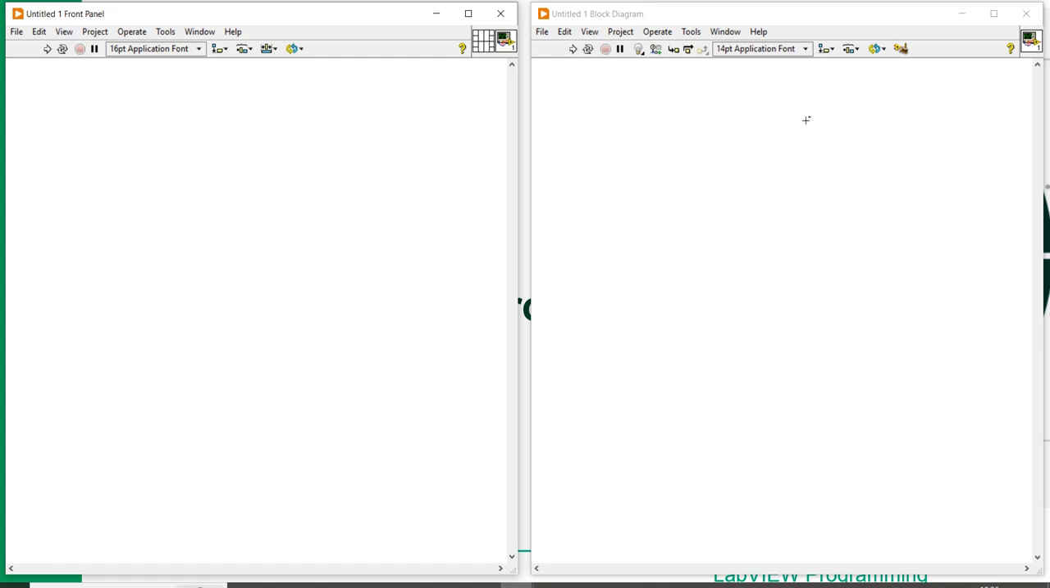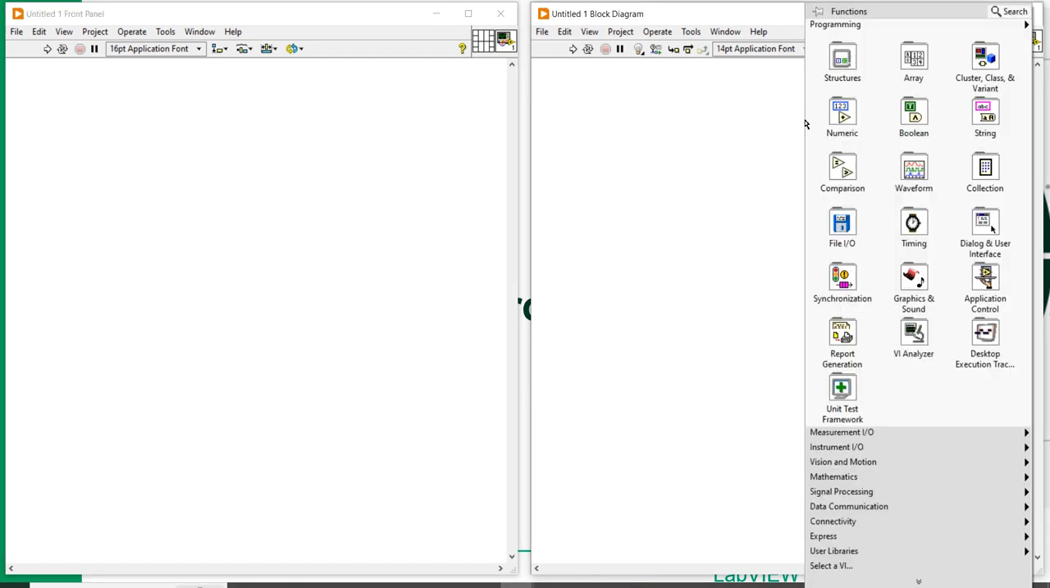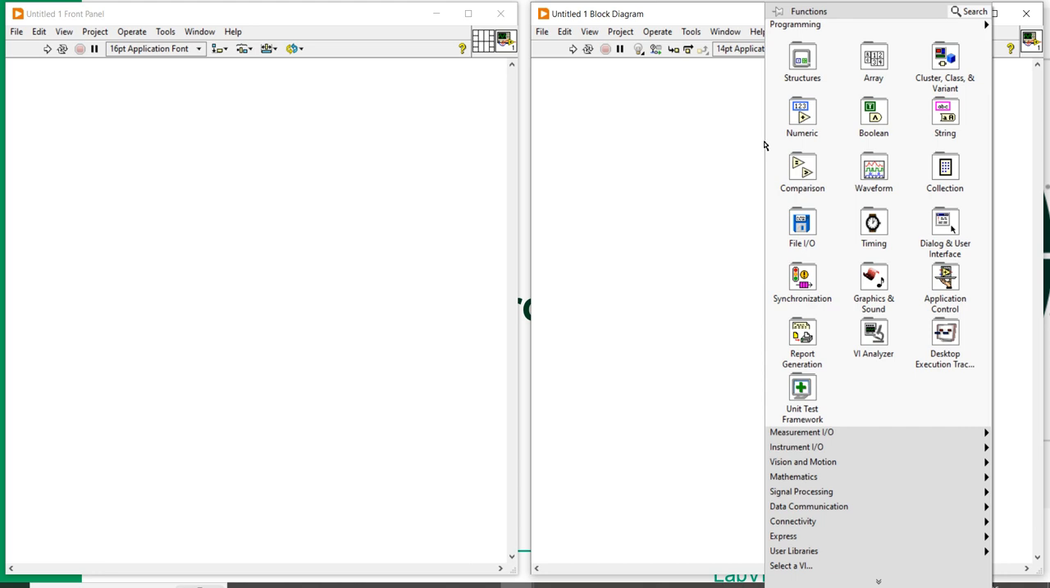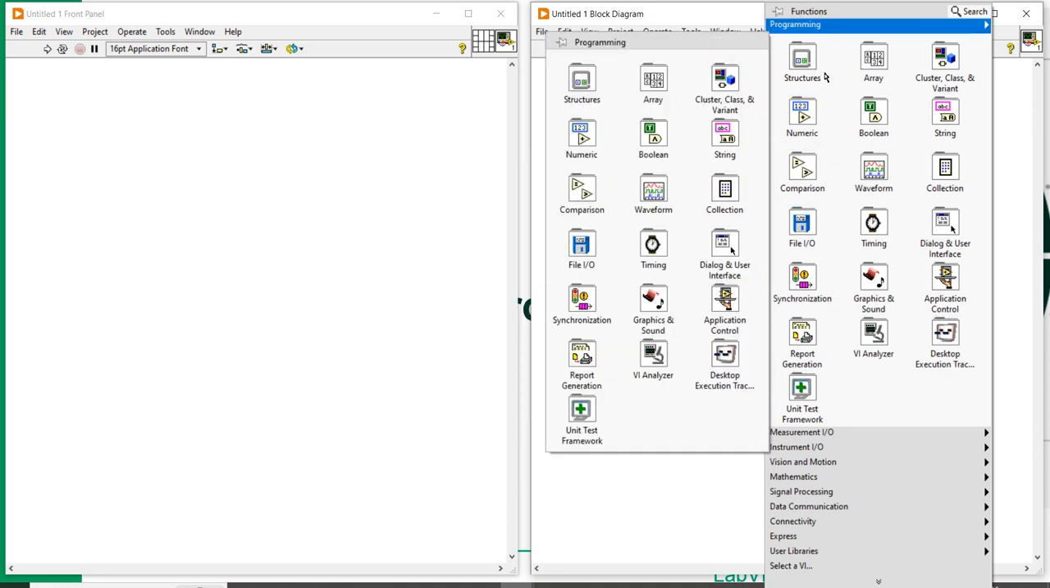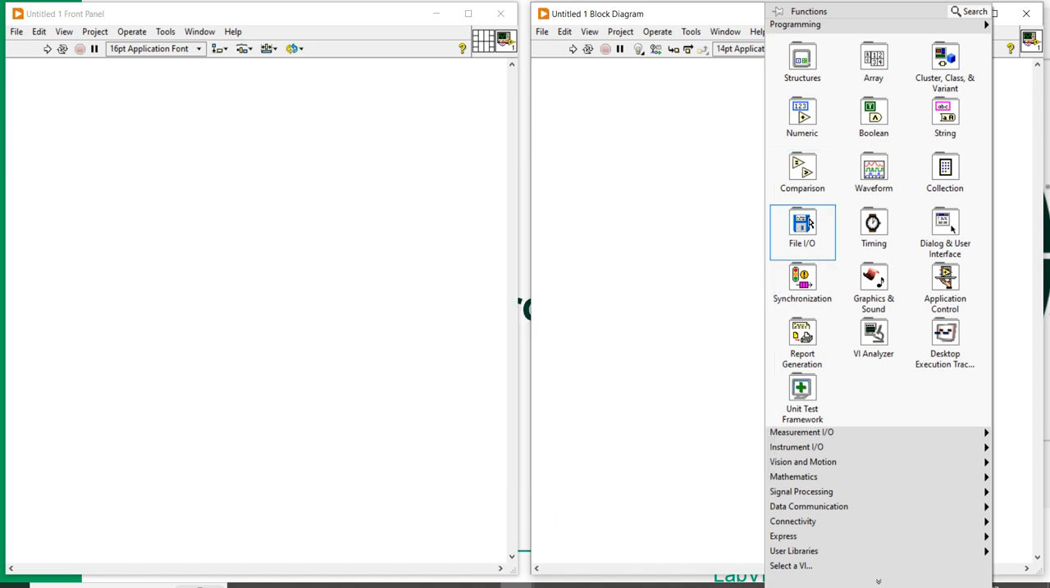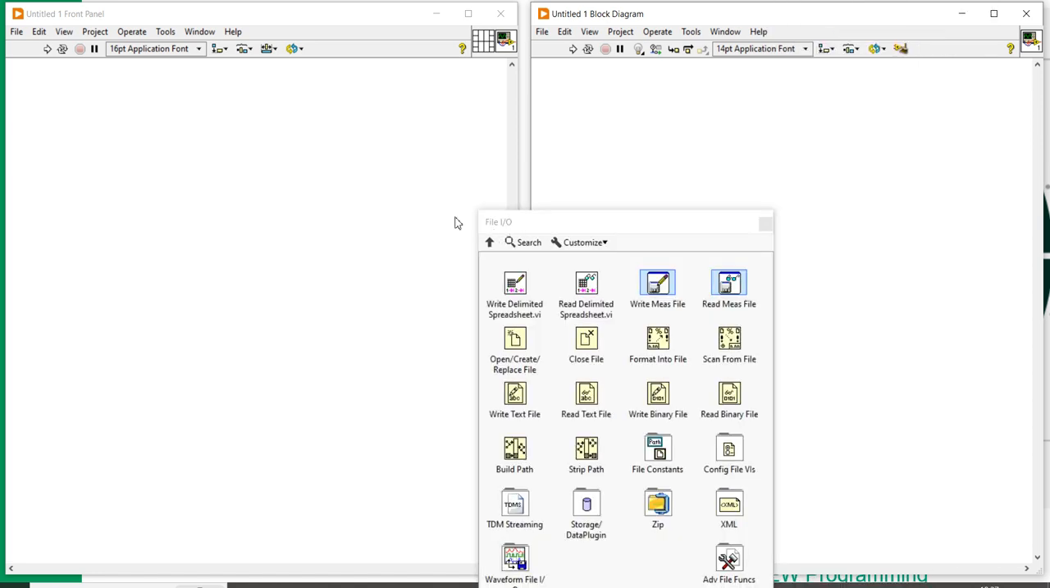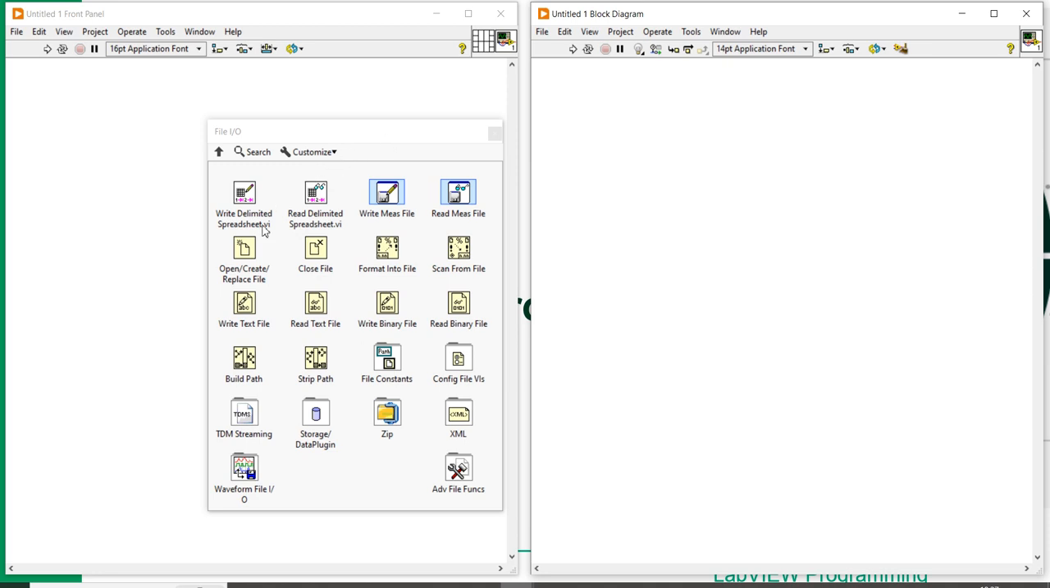Right click on the block diagram. When you right click on the block diagram, you will get the function palette. In this function palette, you will get structures, numeric, comparison, and file IO. Now when you open file IO, you will get all these commands. These commands are for file IO. These four are high level VIs.